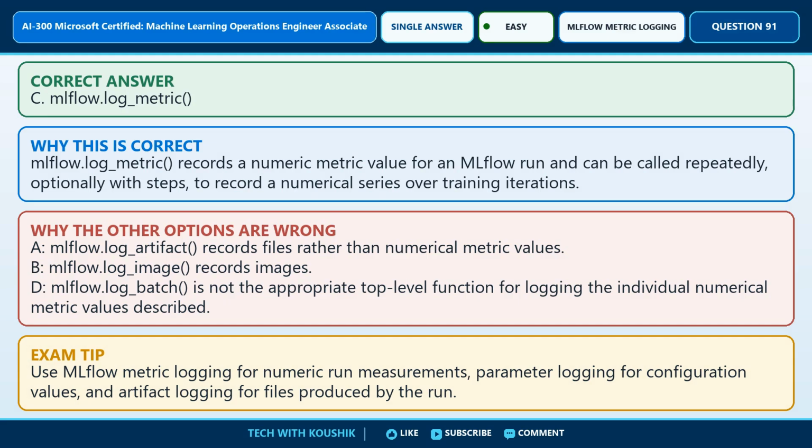The reasoning is as follows. mlflow.log_metric records a numeric metric value for an MLflow run and can be called repeatedly, optionally with steps, to record a numerical series over training iterations.